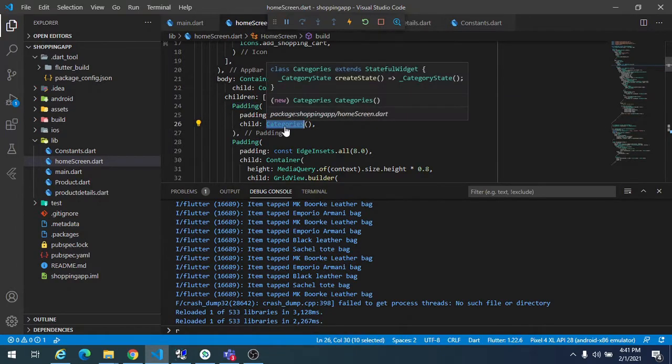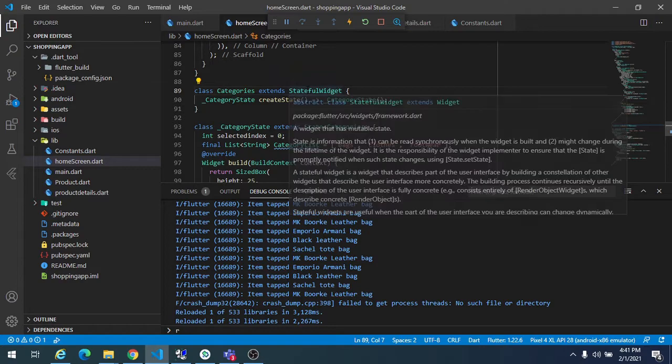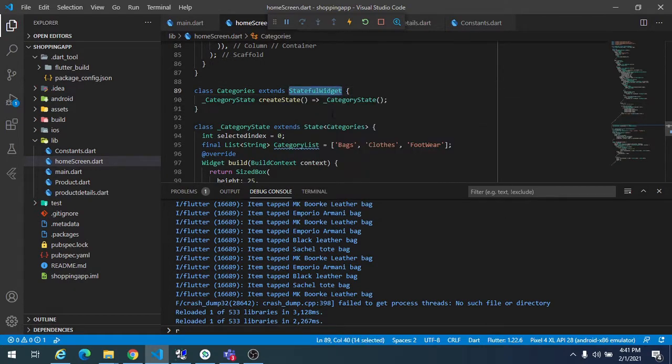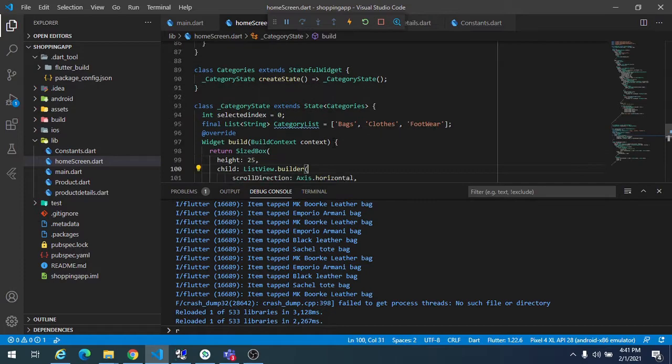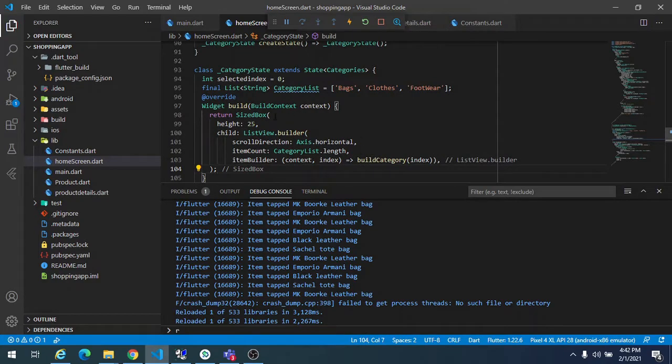So what is this categories? This categories is a stateful widget. Usually for a stateful widget, we have to create the state, and in the state I have a list of the menu options you want to show. Currently I have bags, clothes, footwear. So here I have a build method. In this build method I have a sized box. I set the height as 25 and this is a list view dot builder.